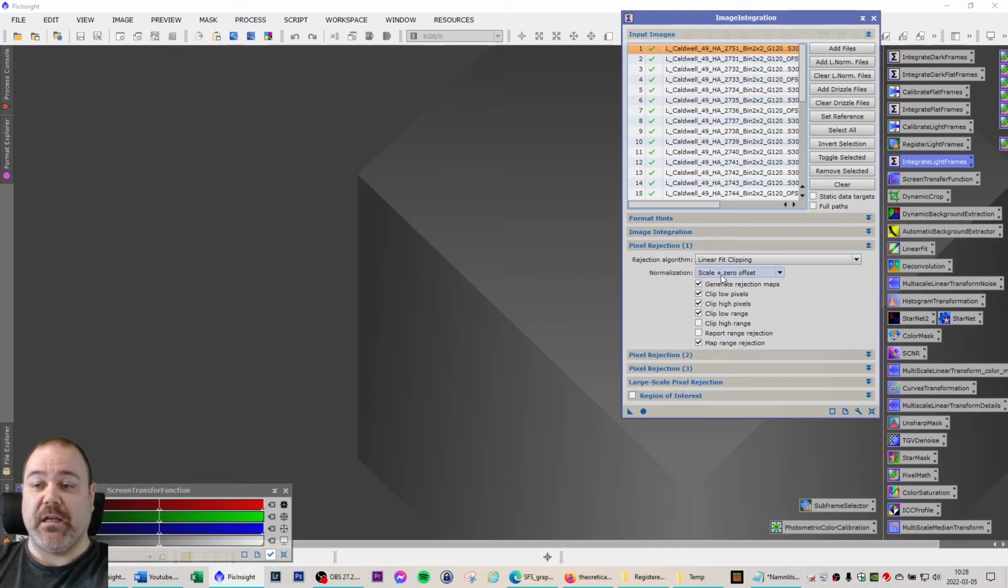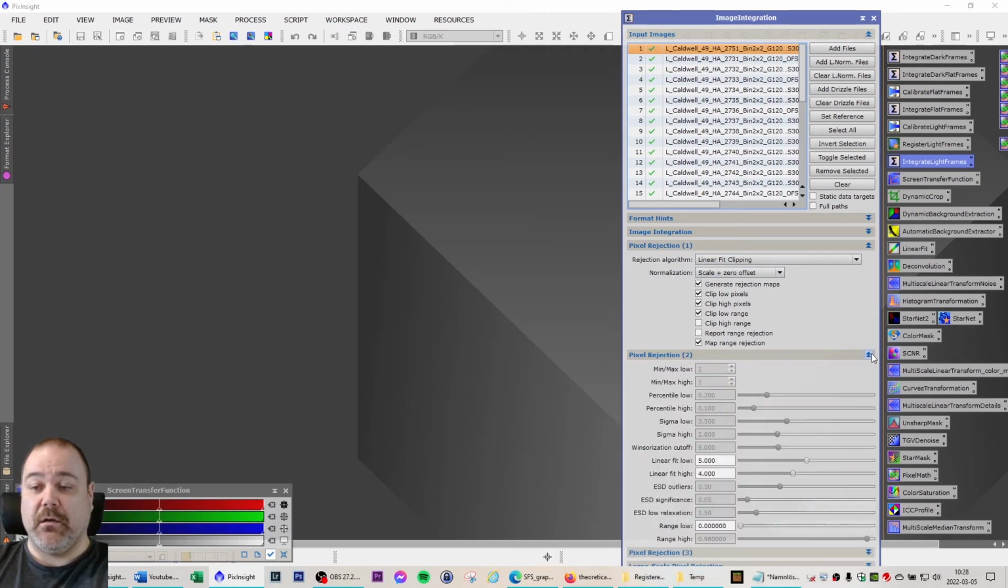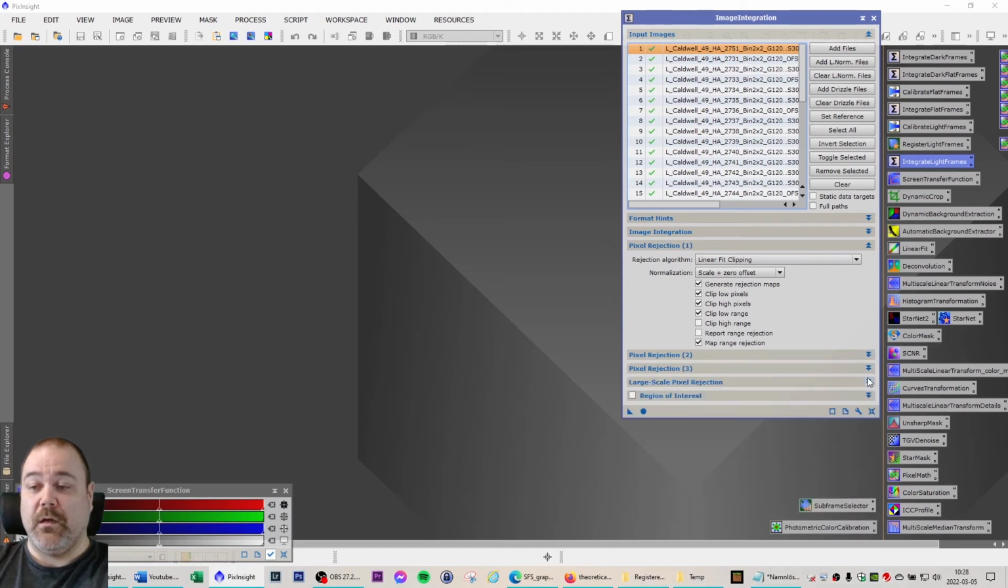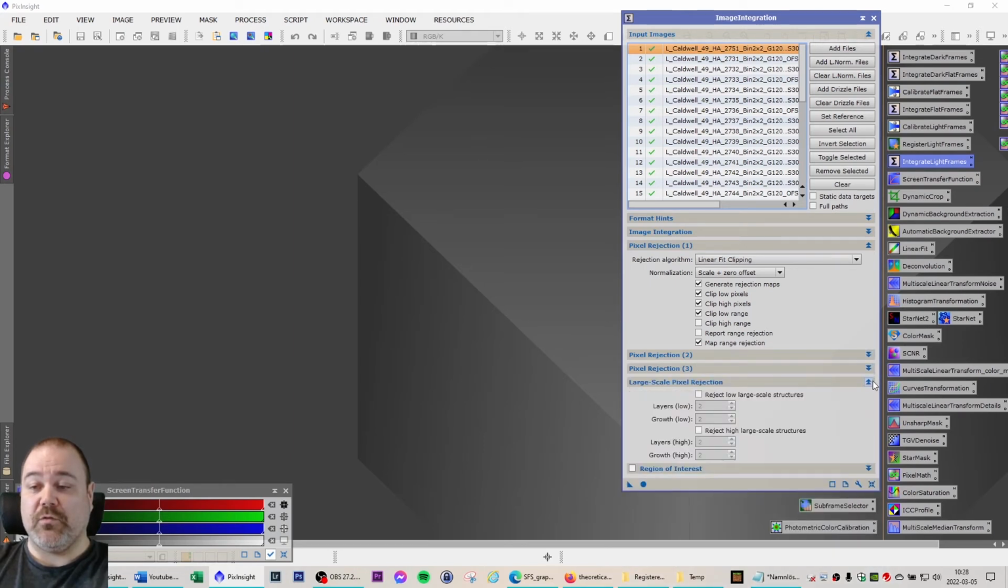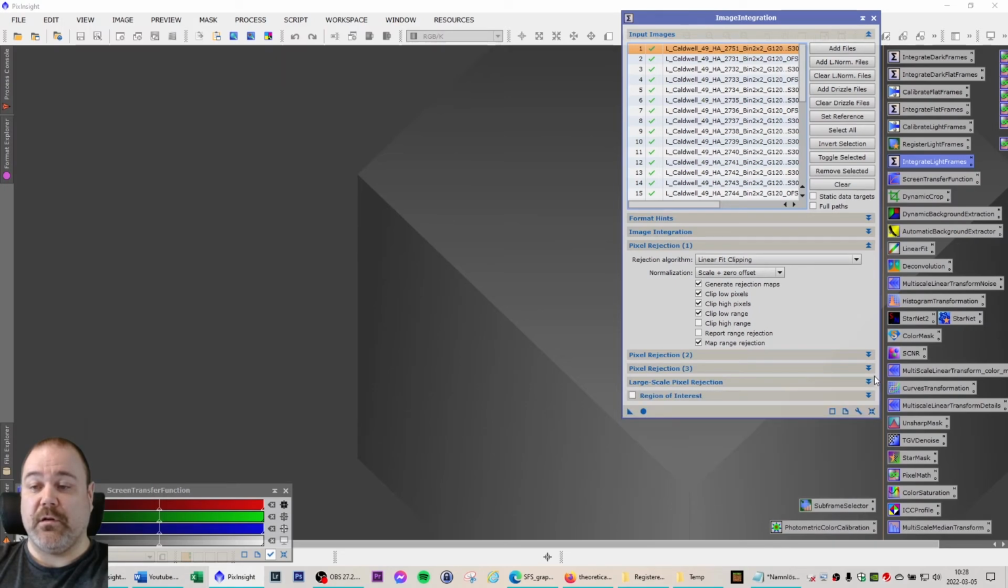We want to have a scale plus zero offset on the normalization, and I'm not sure if I have changed these or if they are default. I think they are default. You can check that. No settings for pixel rejection 3 and no large scale pixel rejection settings whatsoever.